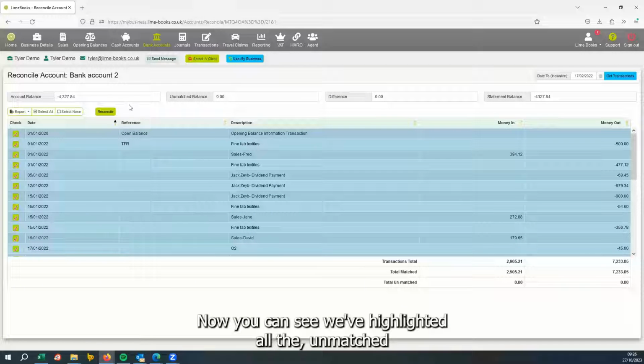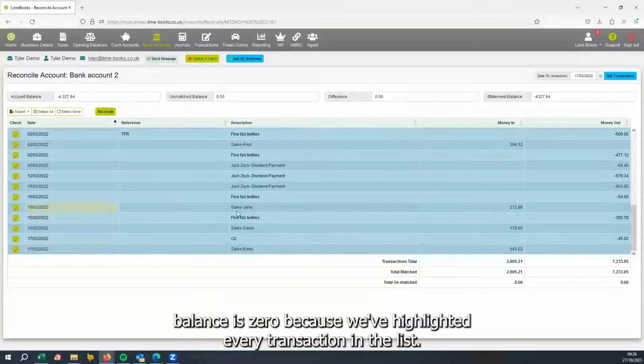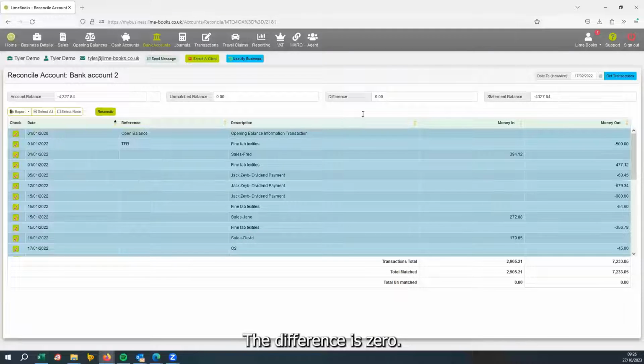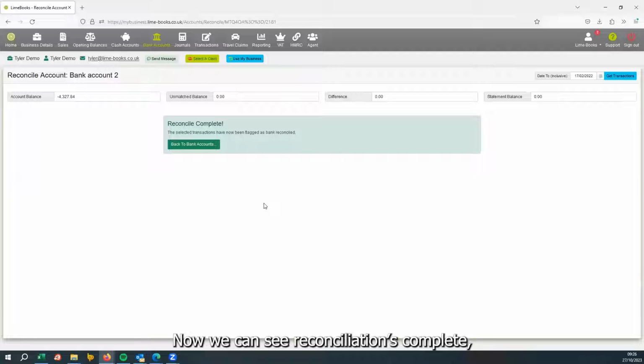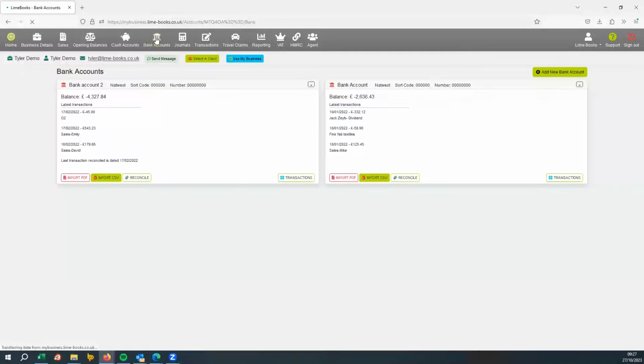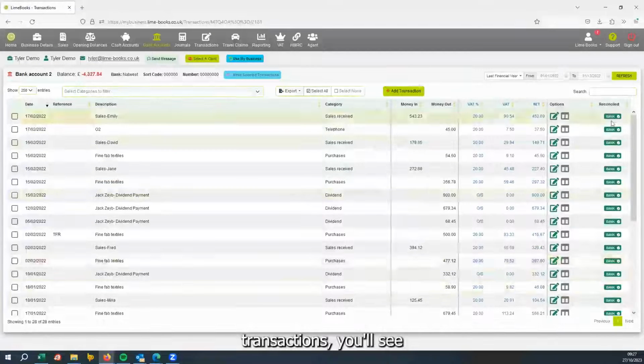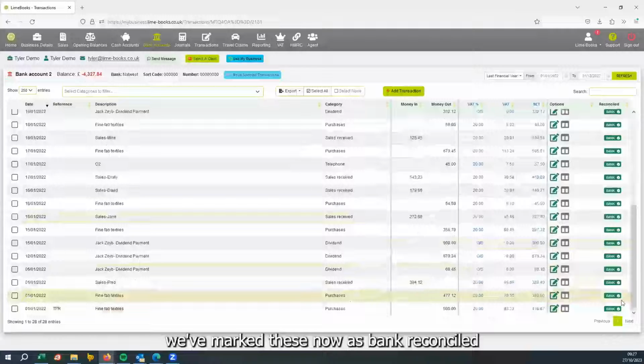Now you can see we've highlighted them all. The unmatched balance is 0 because we've highlighted every transaction in the list. The difference is 0. That's it. Click on reconcile. Now we can see reconciliation complete, so the selected transactions have been flagged as bank reconciled. So if we go to bank, transactions, you'll see we've marked these now as bank reconciled.